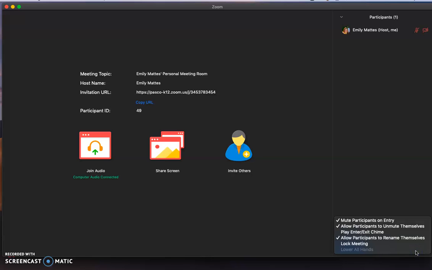And this is going to be really helpful for you as the host of the meeting. So you can choose any of these options. Mute participants on entry is a really helpful one. That way, when everyone gets into the room, you don't hear everybody's dog in the background or other conversations that you maybe don't want to necessarily hear.